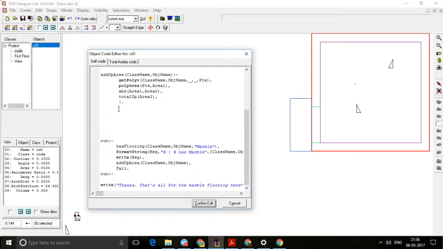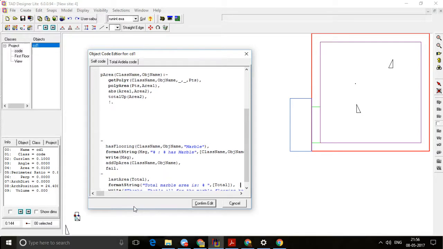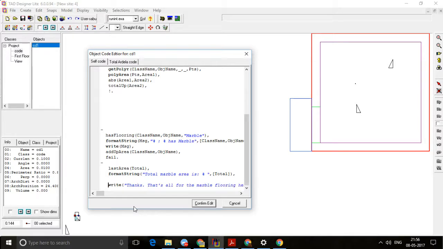Now what I'll do is, I'll come to this last clause of this particular run, the second clause, body, and I'll write total. Sorry, what was it called? Last area. Last area total. That was the total, and I'll say format string, total marble area is percentage, and I say total square bracket, and that's it.